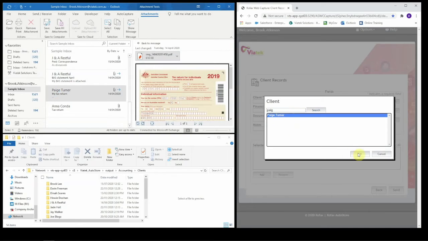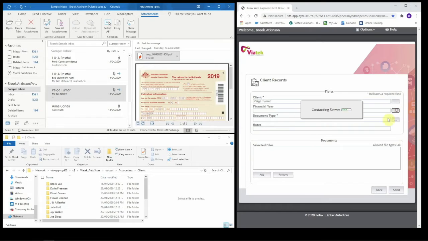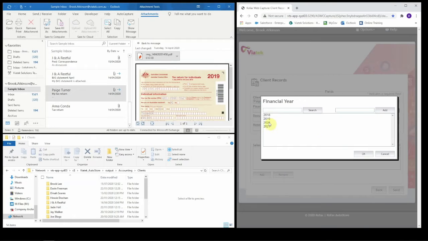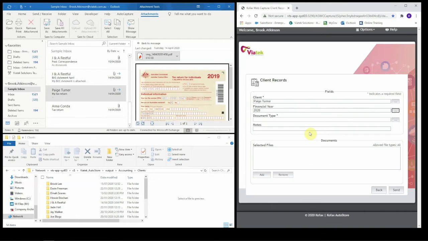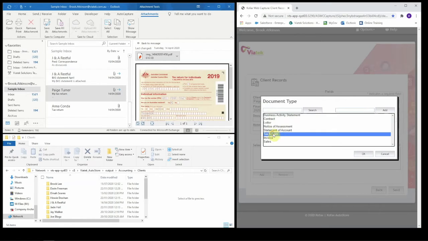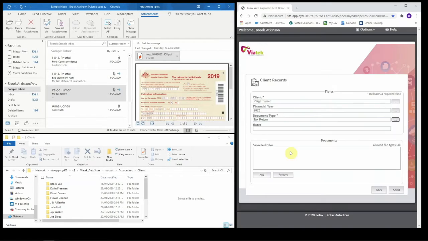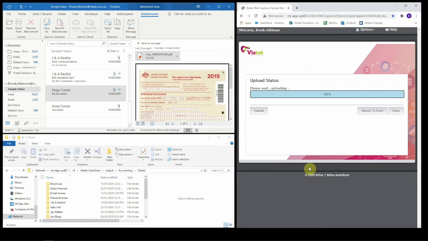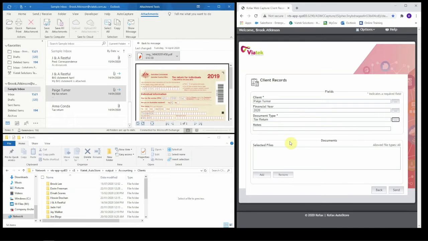I can once again quickly and easily search and find the client name, select the year, and then the document type. I then drag and drop the email attachment into the portal and hit Send. After the document is submitted, I can either click Done or select to return to form.